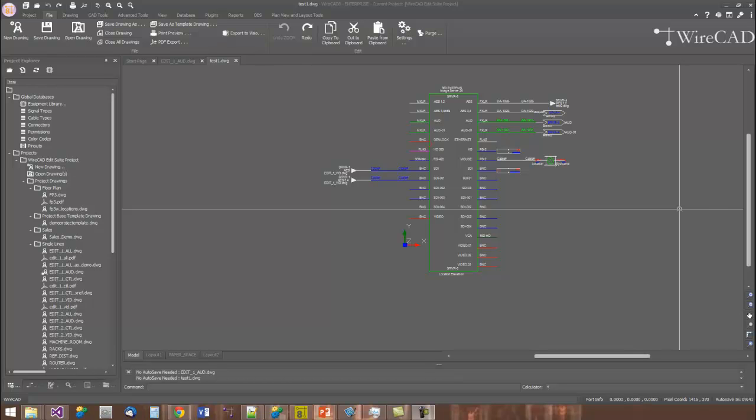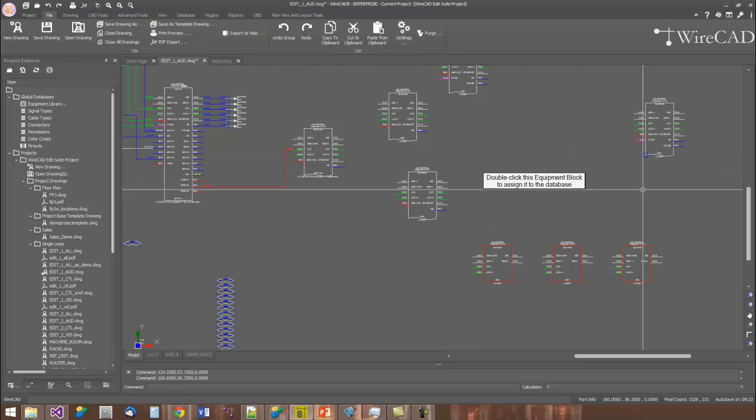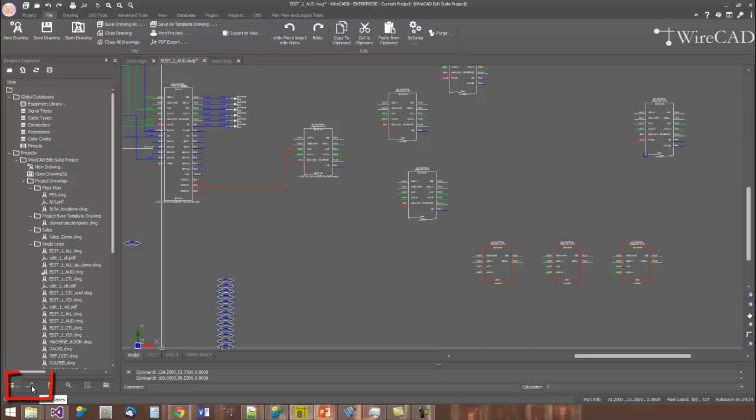Today I'm going to show you some of the finer points of drawing cables in WireCAD. Let's assume that we've already got a drawing that has devices in it that we've placed from our equipment library, and that we now need to cable these things together. In order to do so, I'm going to open the Draw Cables tool panel.